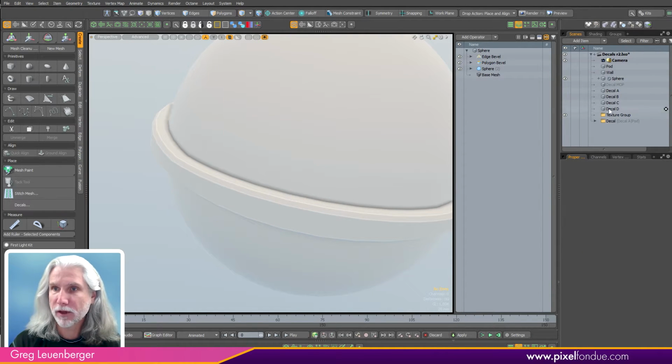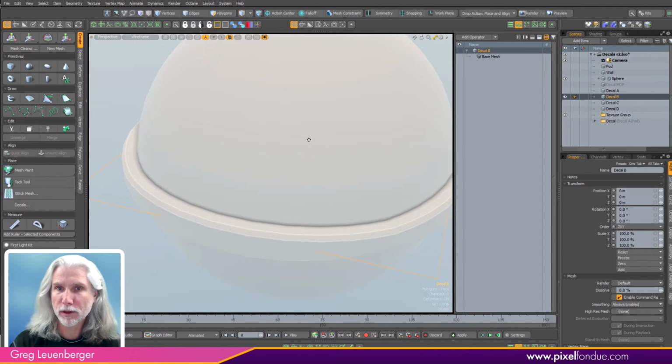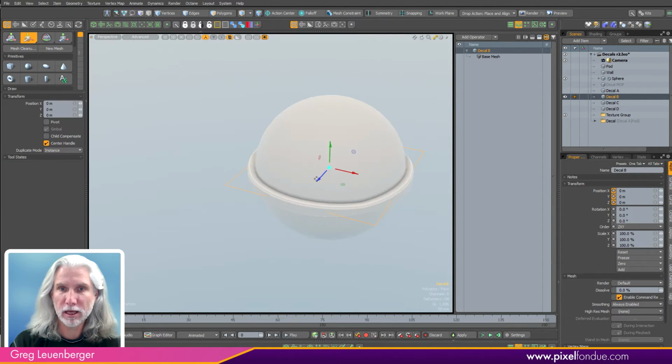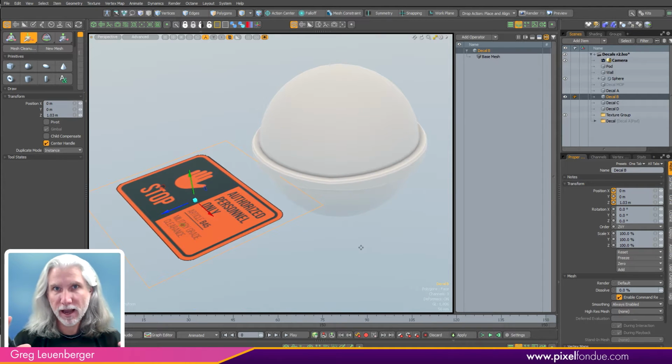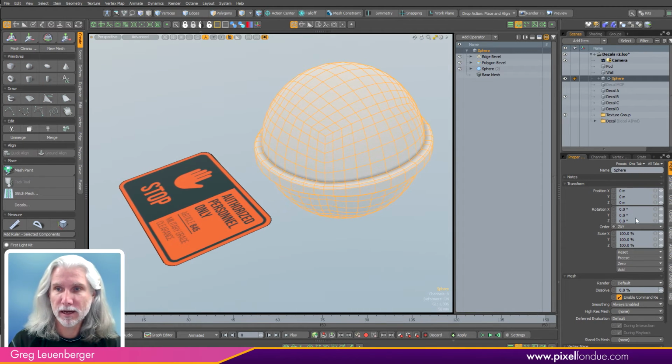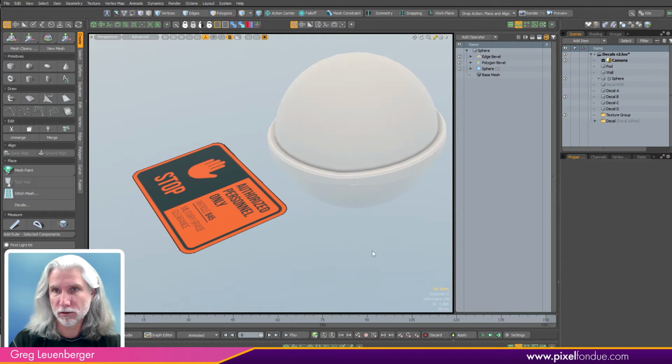Okay. And then I'll use Decal B with that RGBA image on it. And I can just pull it out, take a look at it. It's right there. So your decals don't have to be at 0, 0, 0. They will be moved around. They'll act as sort of projectors. But this guy, when you're painting on, you do want it at 0, 0, 0 again.